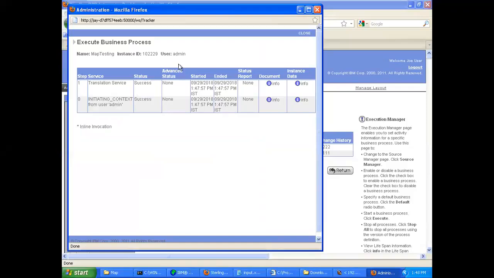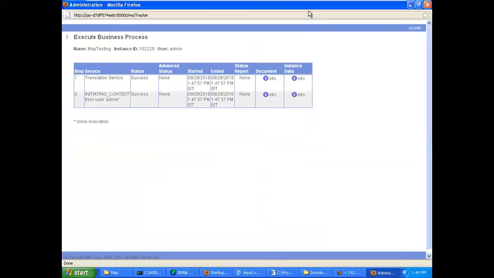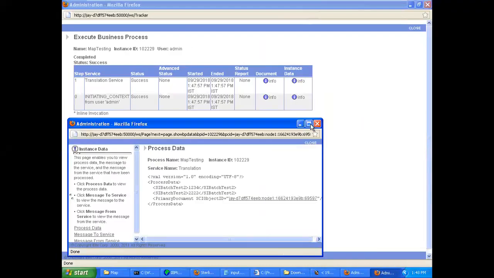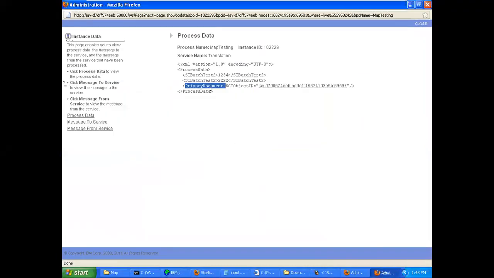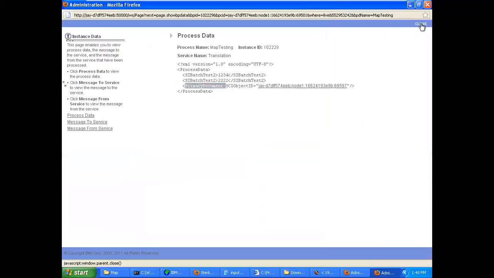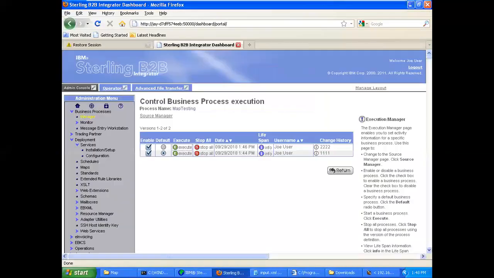Now you can see the translation service ran successfully. So if you want to do translation in your business process, this is how you have to use this service. If you see, the primary document is the same thing, the same CSV file.